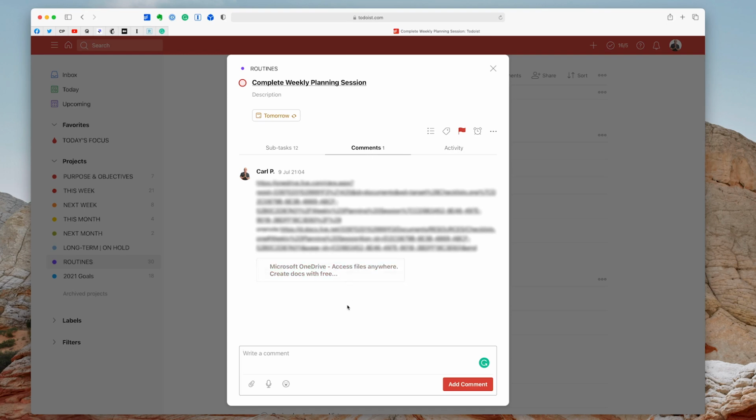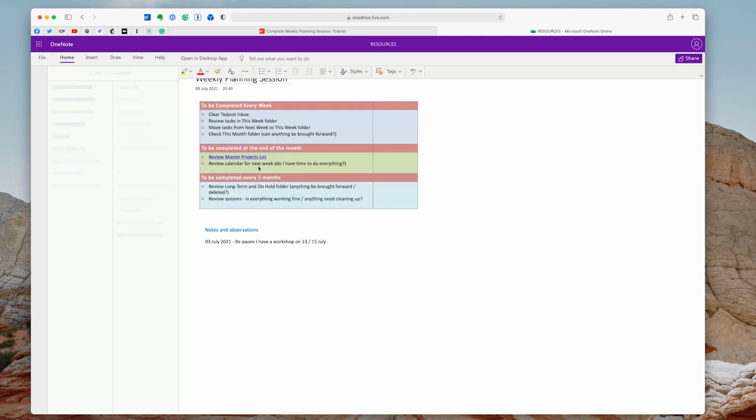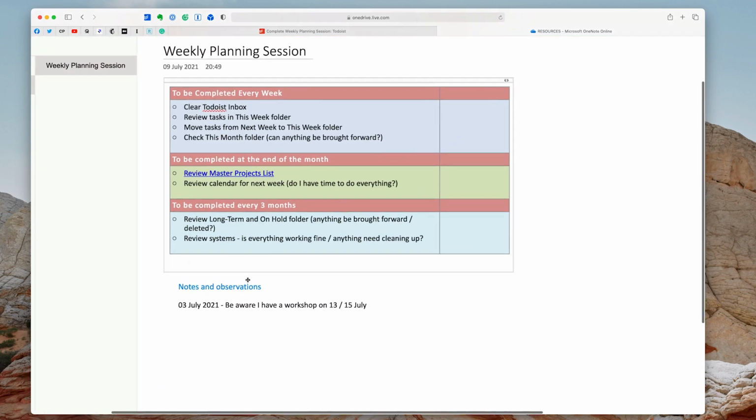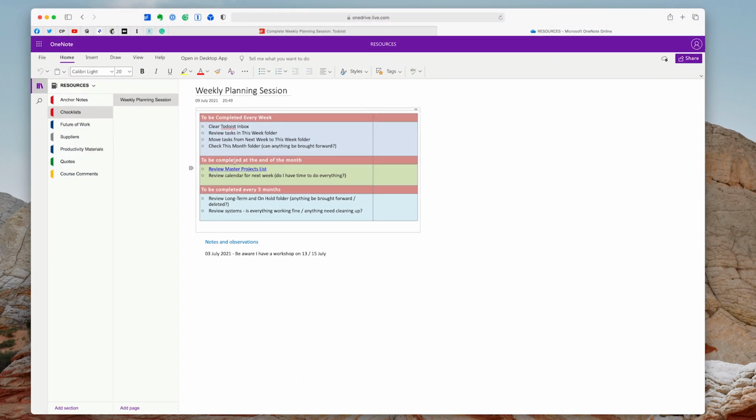Now, this is one, if you wish, you can actually put this into your Microsoft OneDrive. So if you're using, for example, OneNote as your notes app, you can actually copy the link and put that in there. Click on that, and it will open up the same checklist in your OneNote. So I've got it right there is my checklist, exactly the same checklist is right in there, although I got the order wrong slightly. But you can see that I can just click on that and I can go to my weekly planning session from there. So that's one way of doing it. It's a really fast way of doing it.